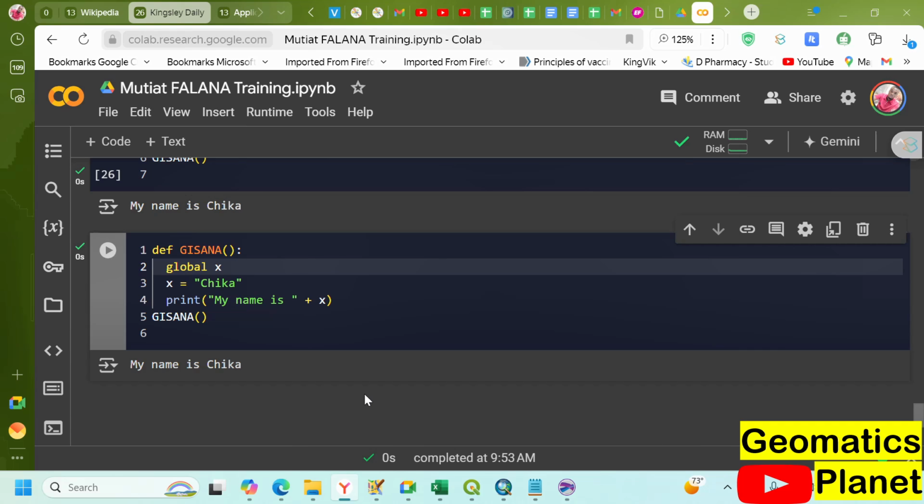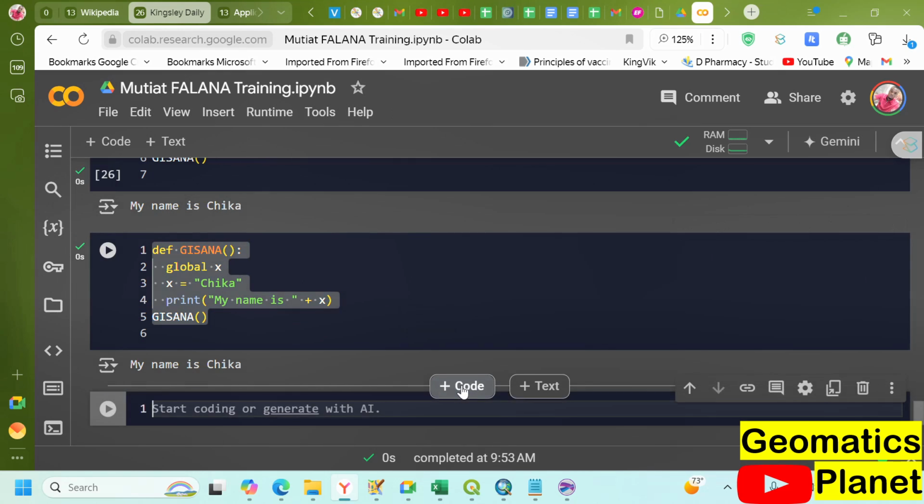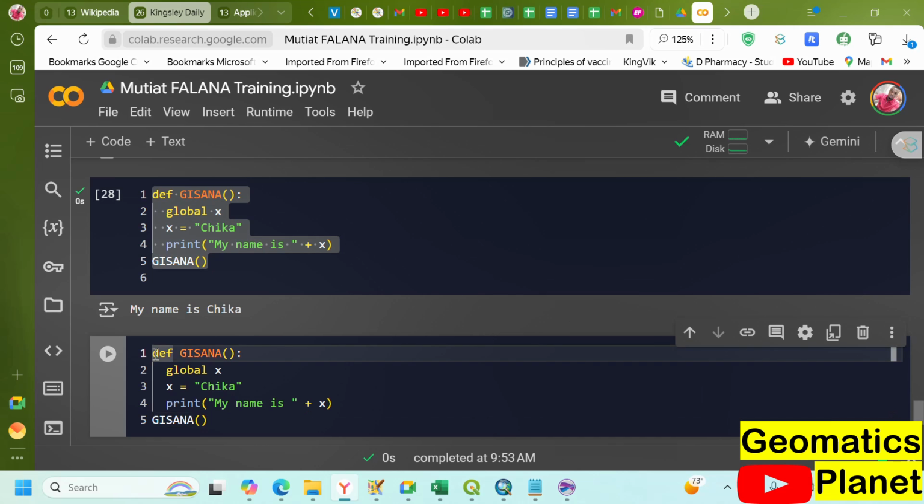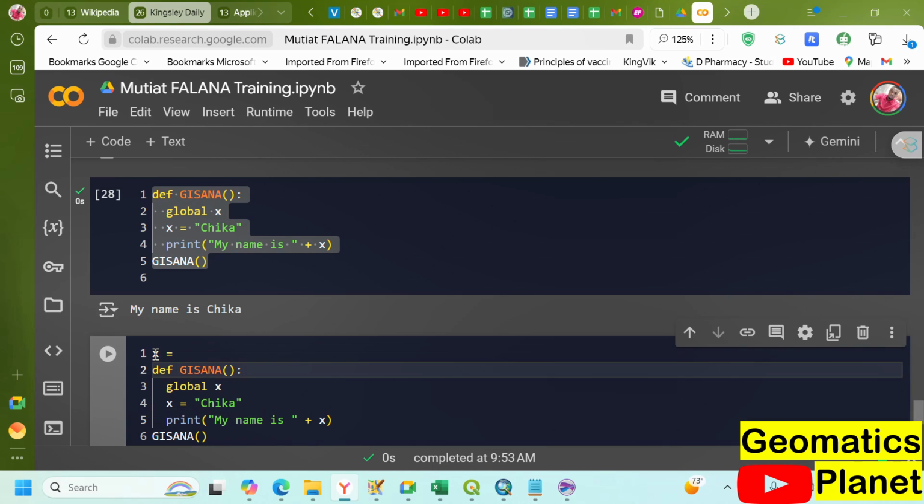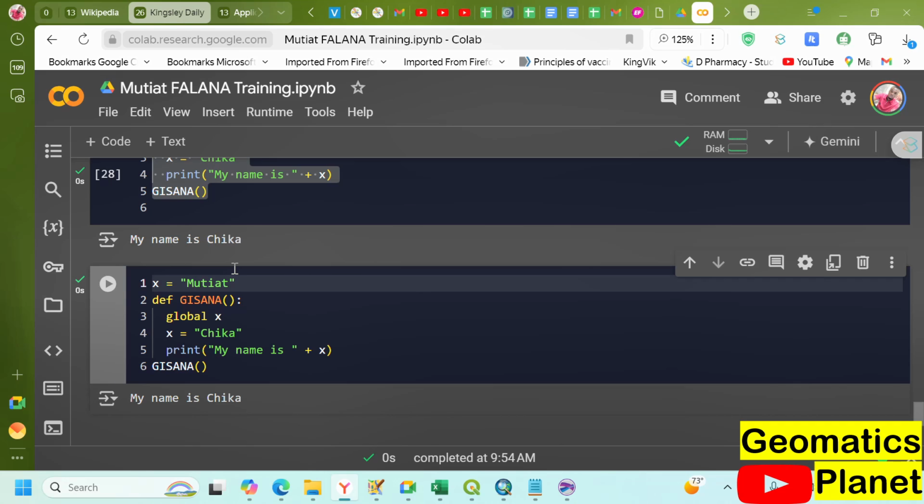Do you get what I'm saying? Let me check it again. Just look at it again. Now it automatically is a global X. Notice that it is a global, but I am going to go in here and now define another x as your name like this. And if I run the same thing, what do you think is going to happen?